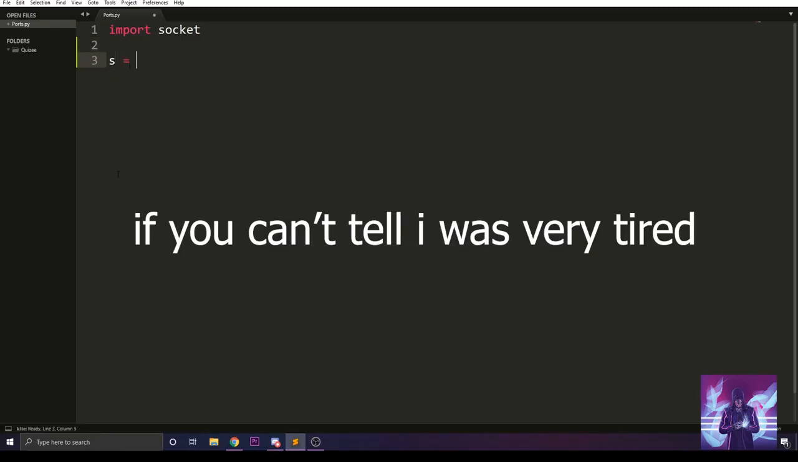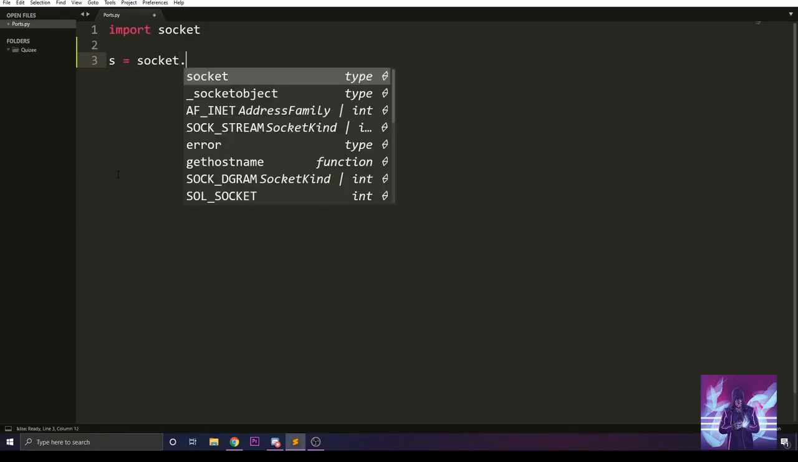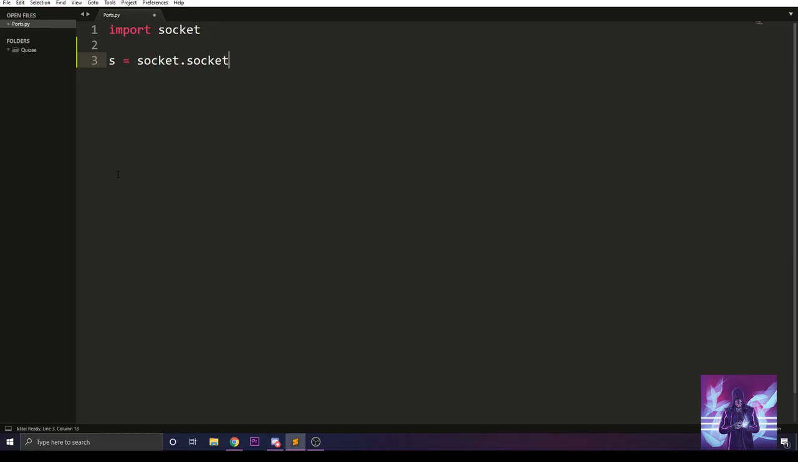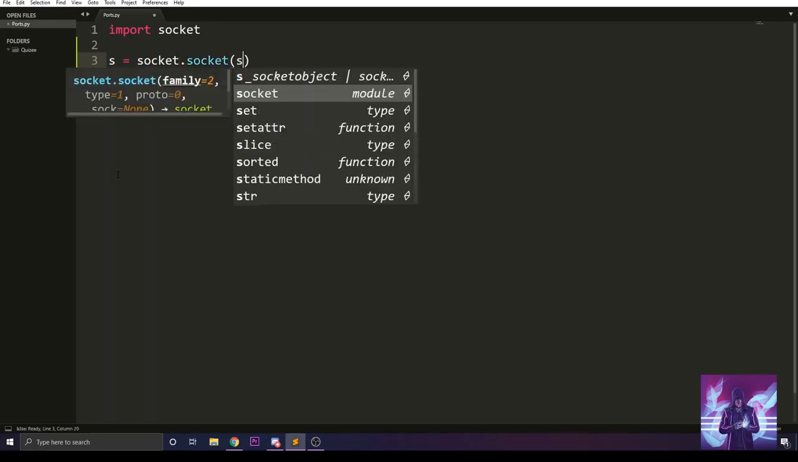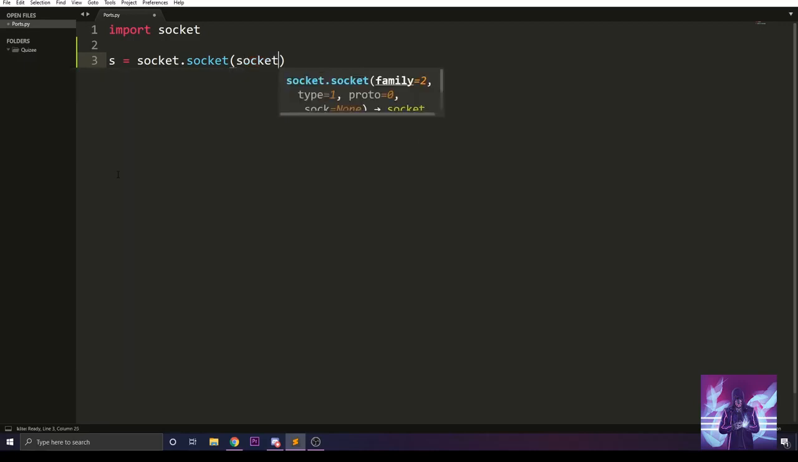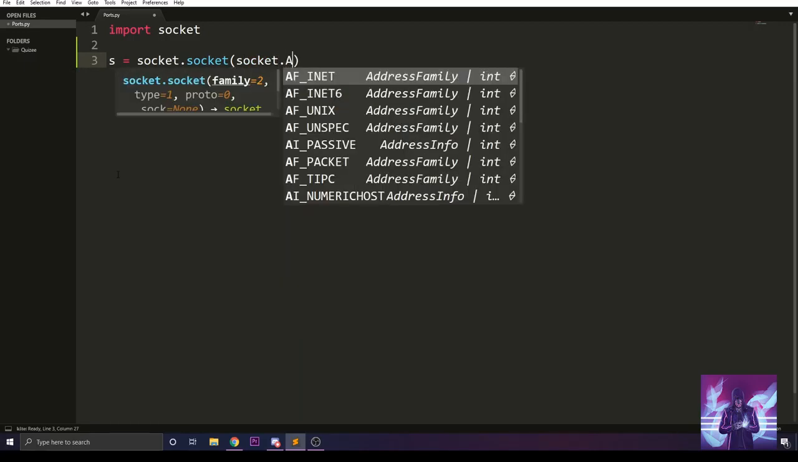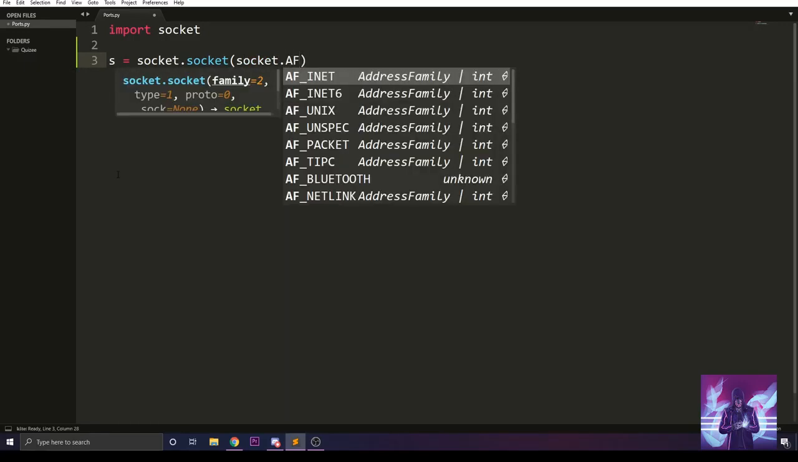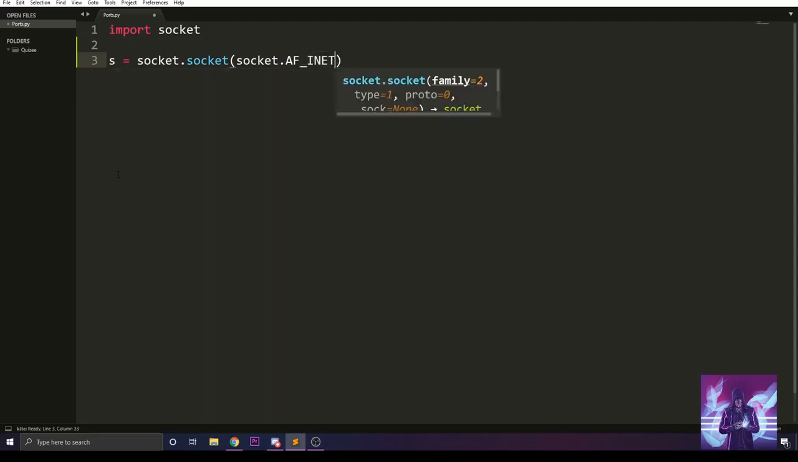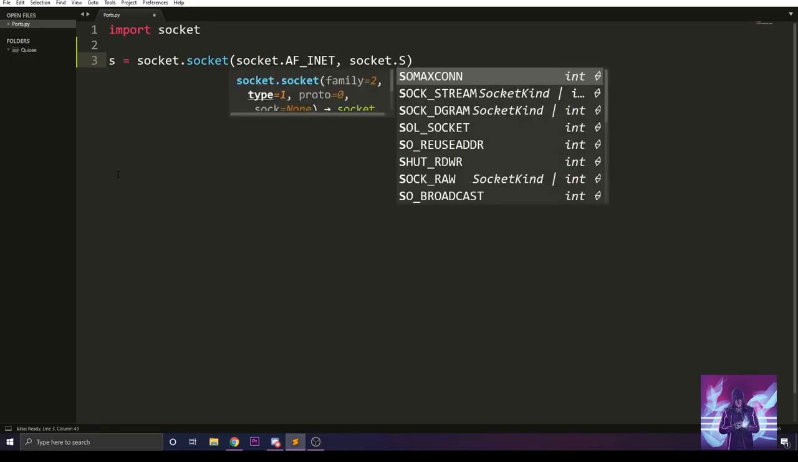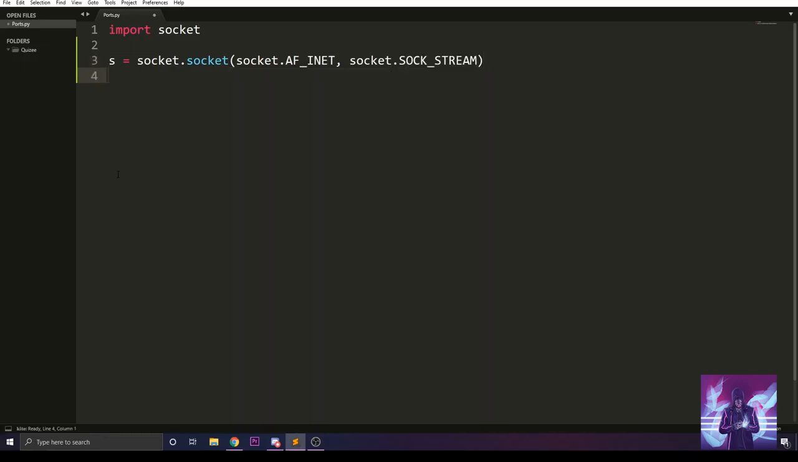So now we're going to want to create our socket object. So it's s = socket.socket, and then put in here socket.AF_INET, and then a comma, and then here we're going to have socket.SOCK_STREAM. Alright, so there's our socket all set up.